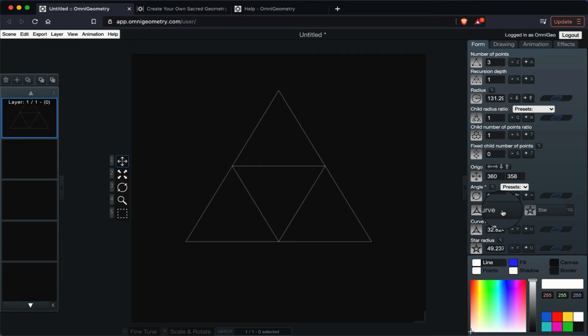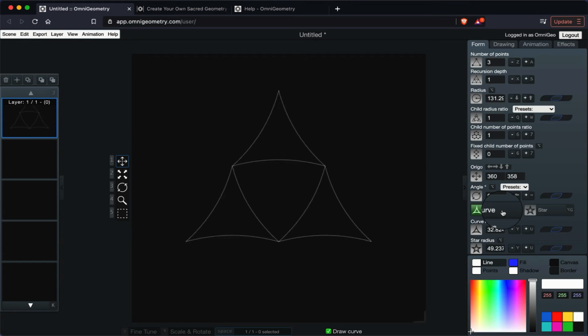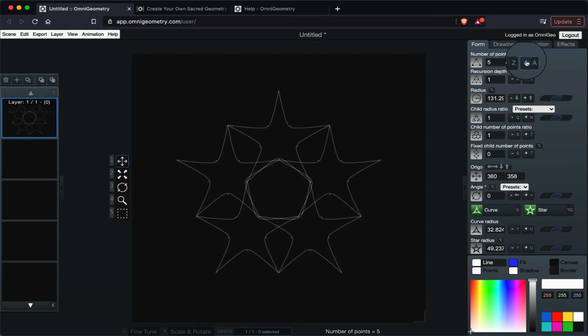These settings right here, I love them. If you want to add another dimension to your geometric form, you can use a curve. It will add curves to all the lines. And you can also use the stars. So that will have a star-like effect. And you can combine both of them, curve and star.